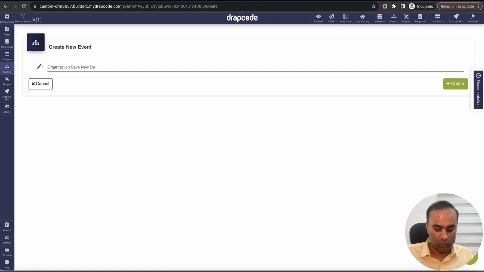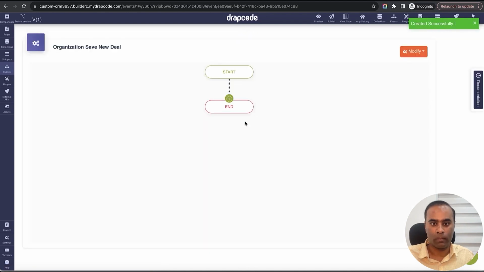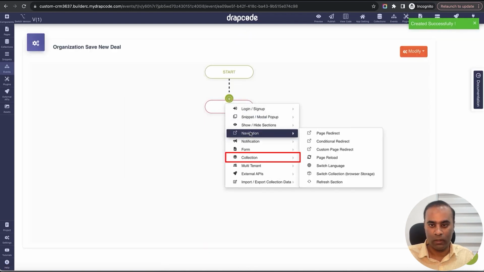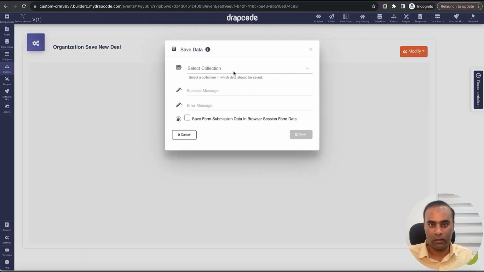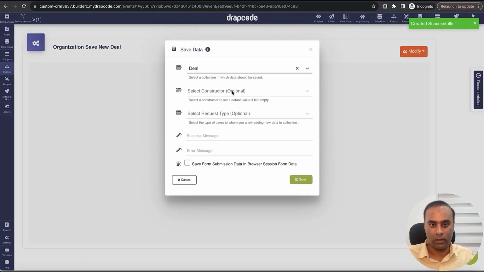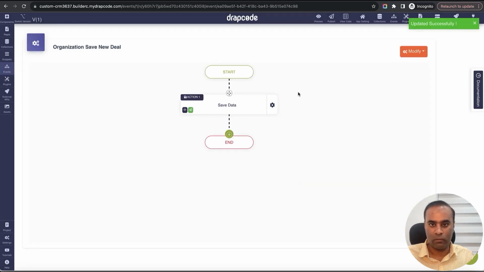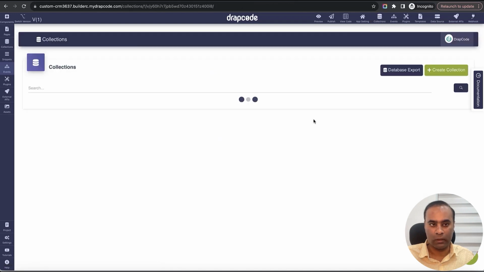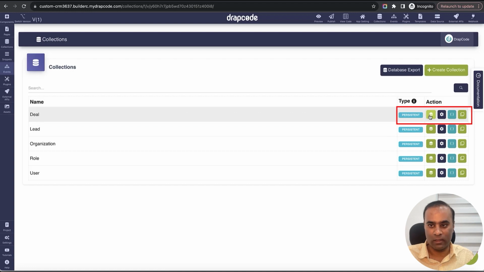Save new deal. So here we want to do couple of things. When the deal is getting created, we say save data, which is in the lead collection, secured, deal created, error. Okay, let's say we want to bind a constructor like we discussed, right? So let's go to the collection and create a constructor for this. So I want all my deals to start from the qualified status.